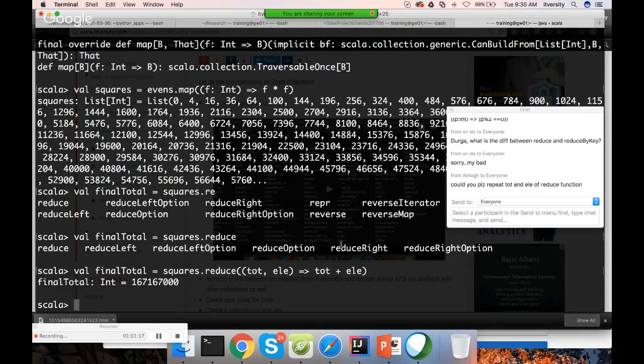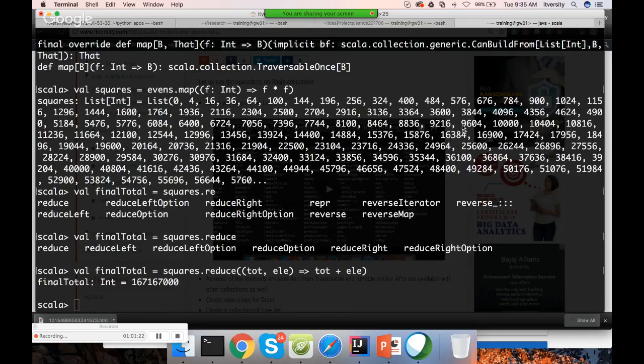Okay, Amog is asking, can you please repeat the total and element of the reduce function? I will definitely re-emphasize it, because it is very, very important for you to understand.